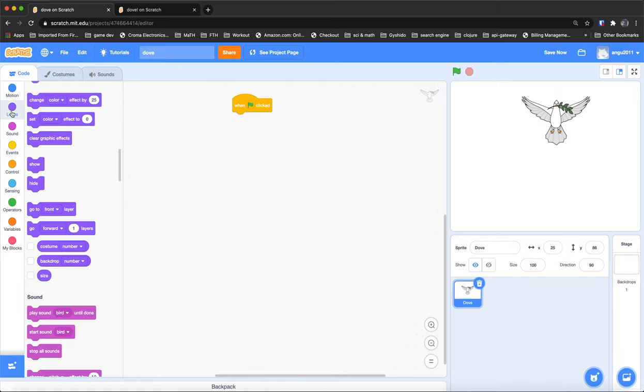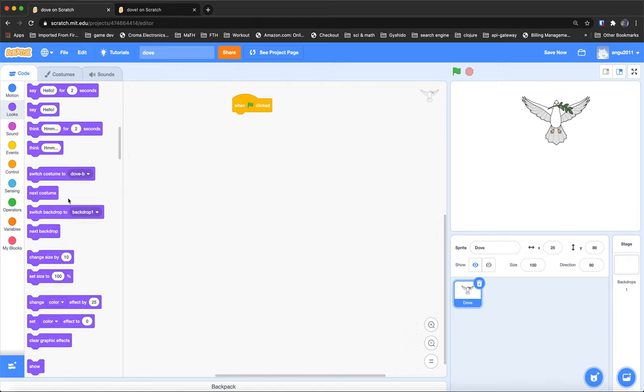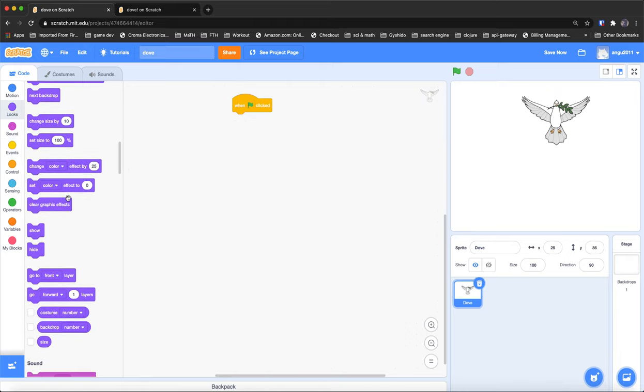How do you tell it? First you go to looks. So actually here the dove is not even moving. It's the size which is increasing and decreasing. So we need to set this in the beginning. The dove will come from a far distance, right? So we need the size to be at 1%, which is its smallest size.